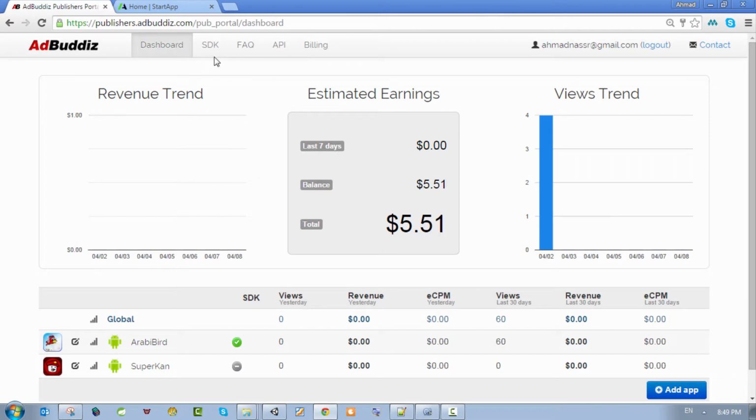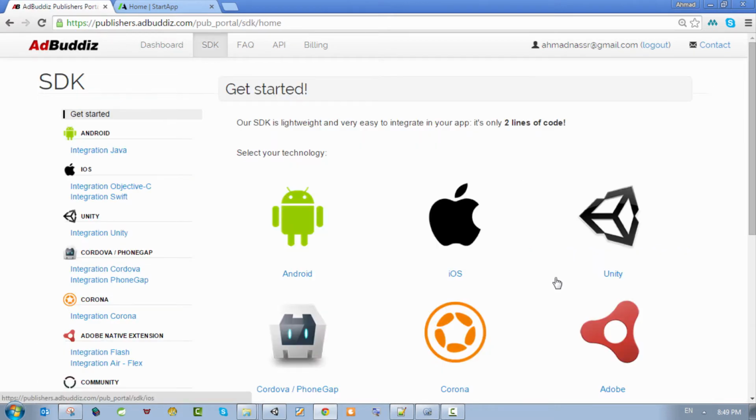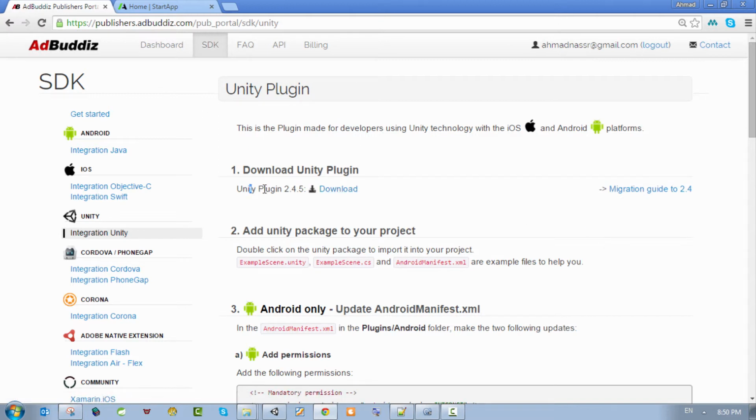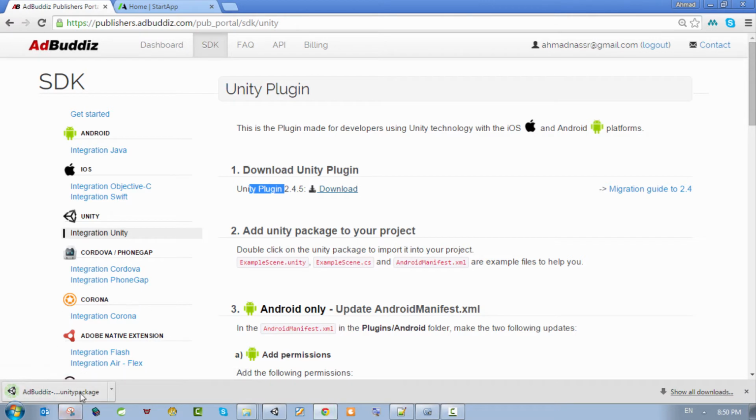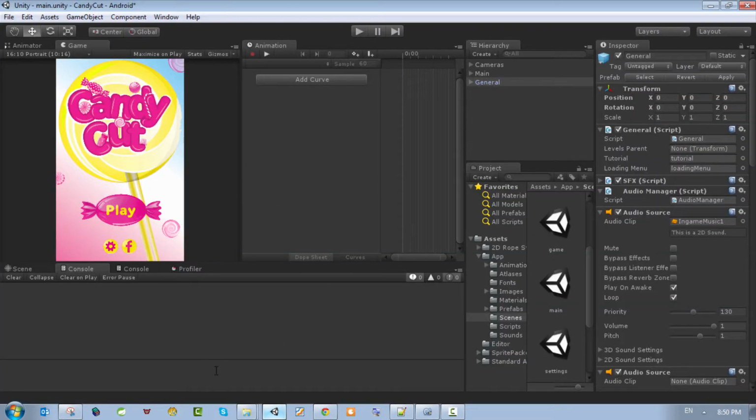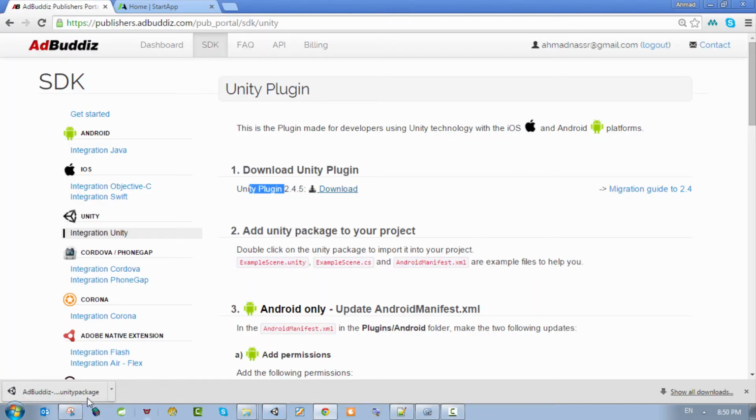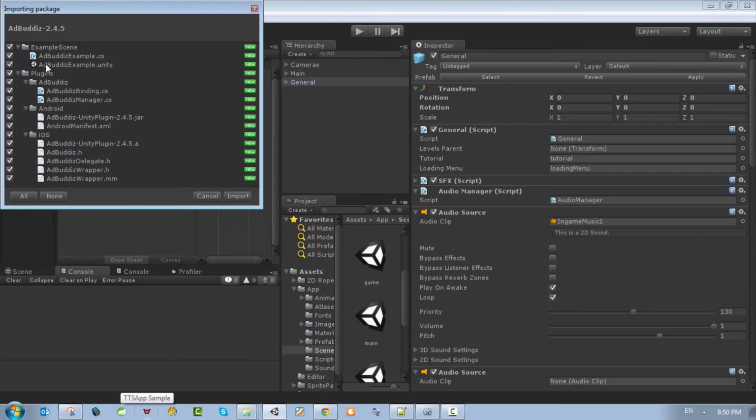So basically, I'm just gonna go to the SDK and choose Unity. And here you need to download the plugin to be able to customize your game. So I'm just gonna download the plugin. And here you got the plugin. All you need to do is run a game. I got this game right now. I need to integrate Adbuddiz with this game. So I just click on the Adbuddiz plugin.